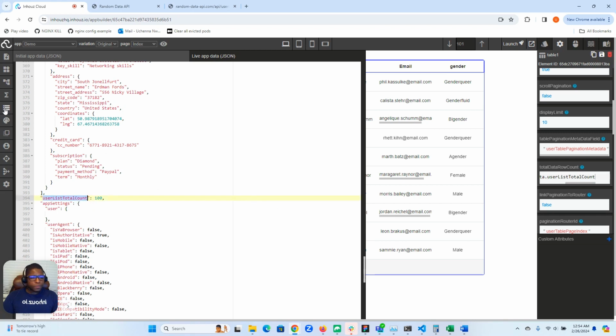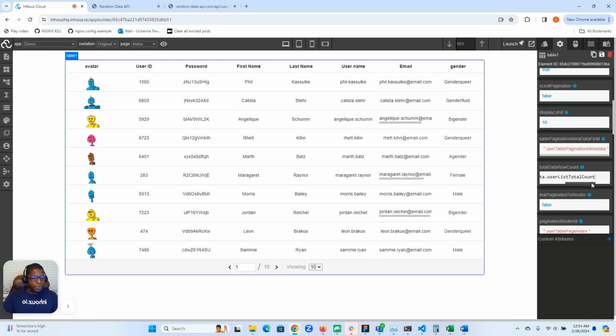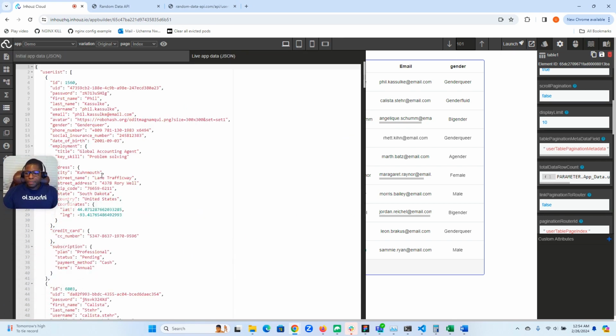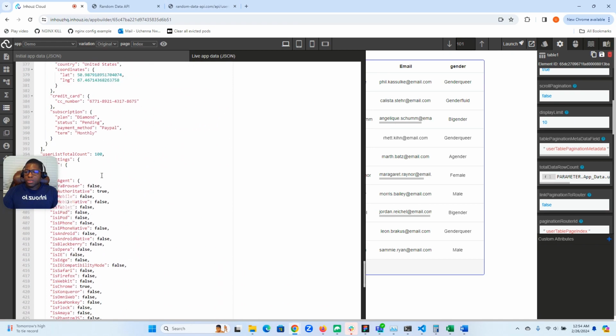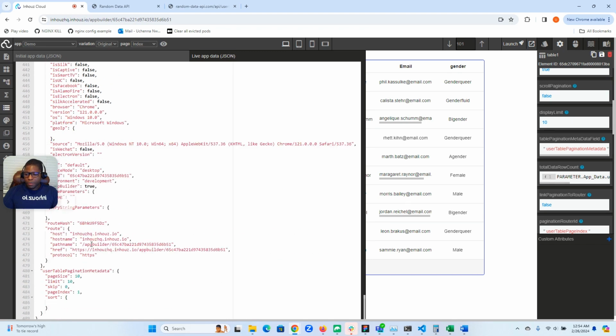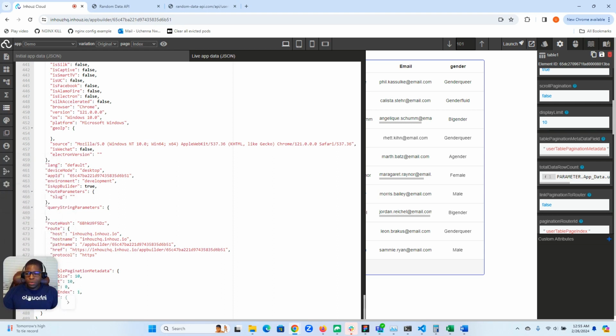All right. So that's pretty straightforward. We have a user table pagination metadata field, and let's find it. Just scroll to find it. Should be somewhere here. Perfect. So we called it user table pagination metadata. As you can see, it has all the metadata for our table: the page size, which is 10, the limit, which is 10, the skip, which is 0, the page index is 1, and the sort.